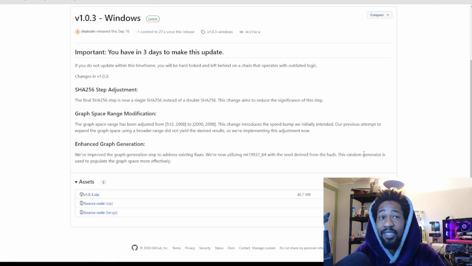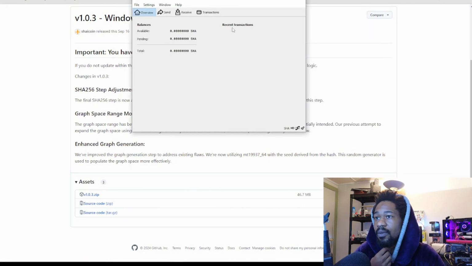For once, this one actually has the nodes in it, so it will sync. It'll just sync very, very slowly. Mine took about an hour and a half, 2 hours to sync, and it did. I haven't got anything paid into it yet, but we'll get into that later in the video.